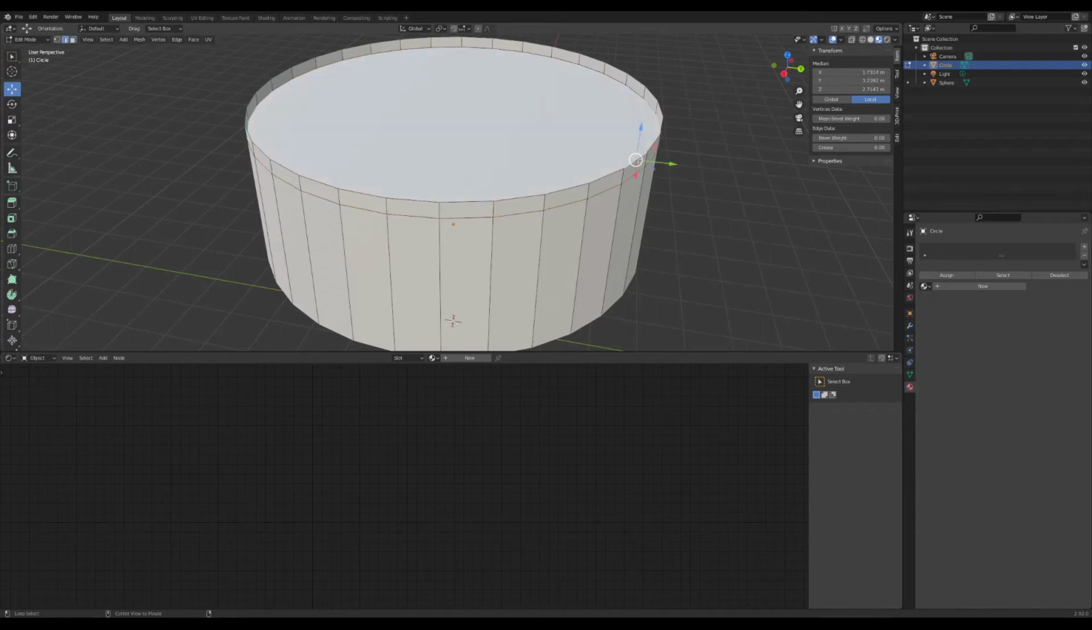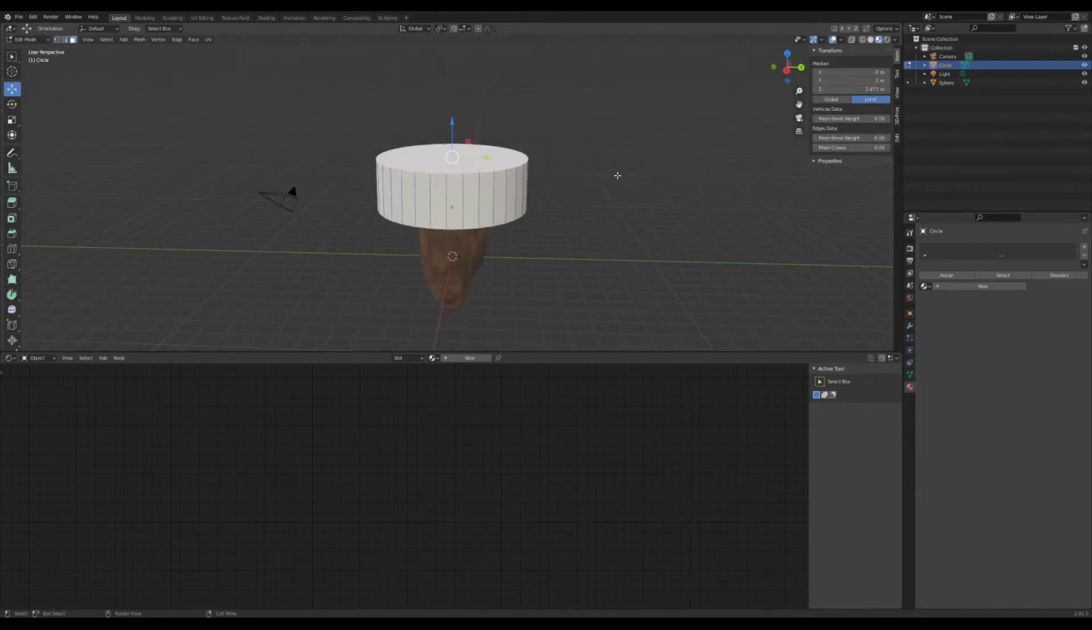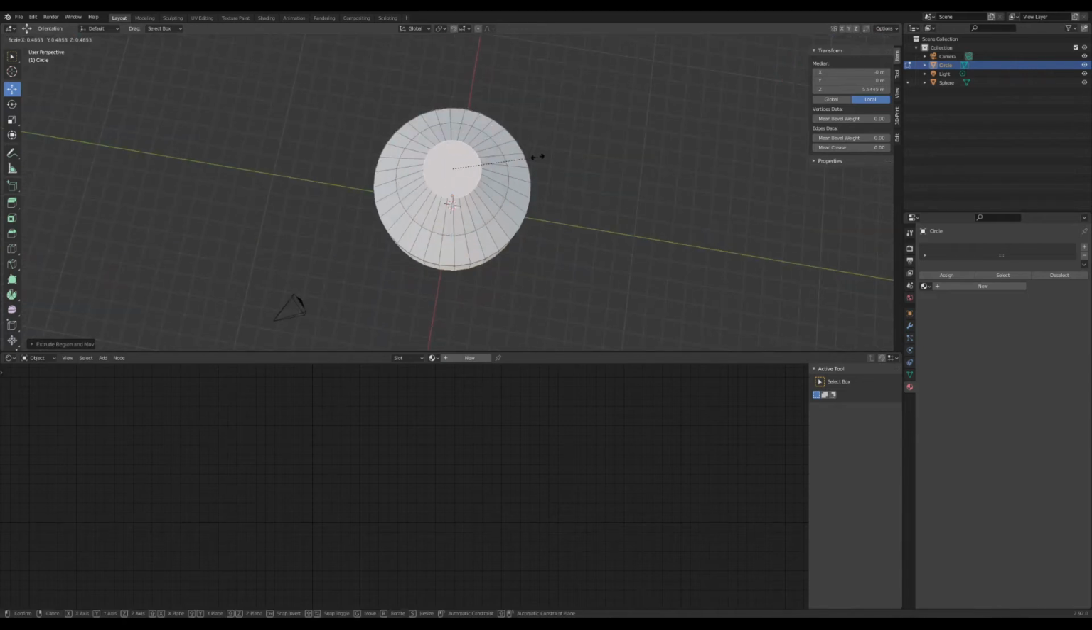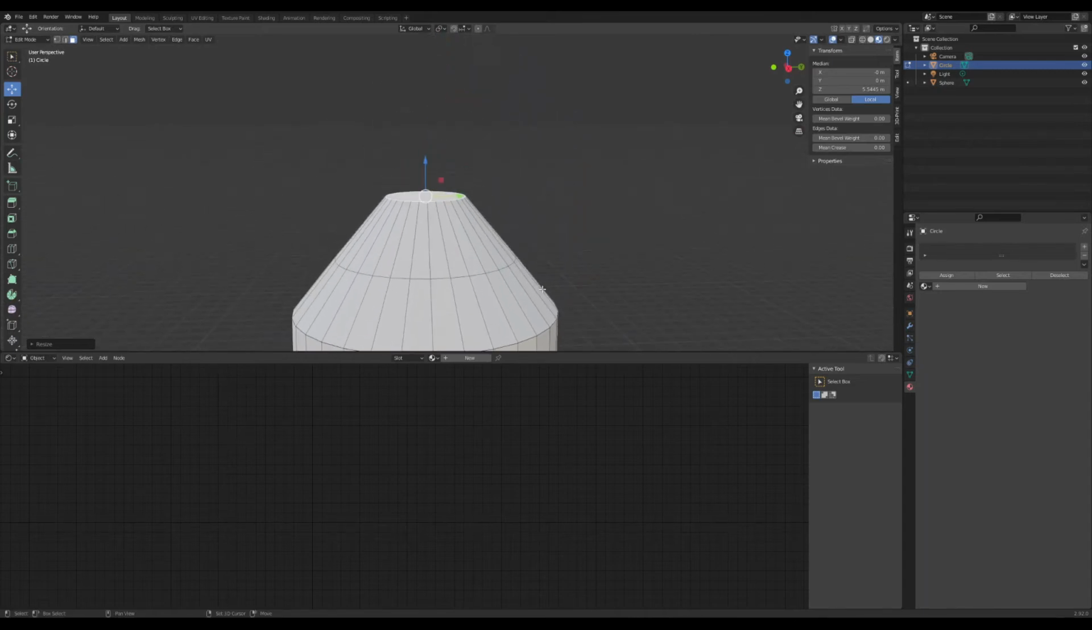We're going to hit 2, Alt, select the entire ring, bring it down, extrude up, scale, scale. All right, so that looks like a pretty good potato light.